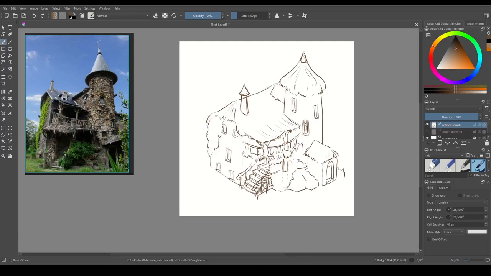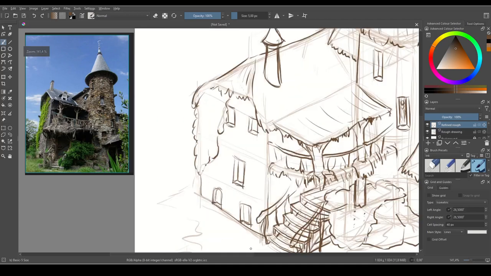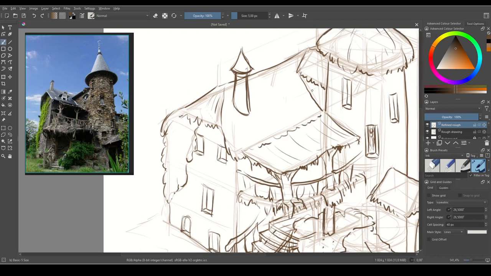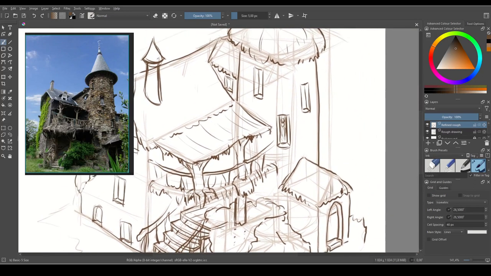Right, so I've missed a few details, so let's enable the rough drawing and add some of the elements that I've missed. So I've missed that this part of the building comes down like that, and let's add some of the merging of the roof in there, and maybe a little window in there. This one doesn't look good at all.